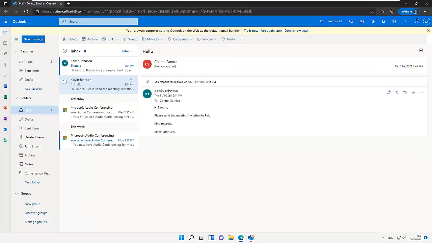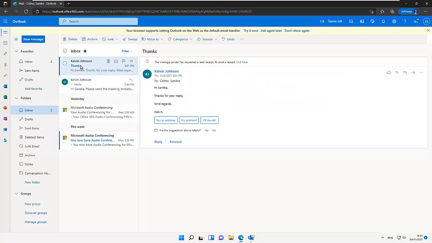If I go to the web browser, I'm using outlook.office365.com, and you can see Sandra just received an email from me. So if I go to Sandra's mailbox, here's the message I sent to Sandra. You can see at the top of the message, here's the headline which says the message sender has requested a read receipt. To send the receipt, click here.